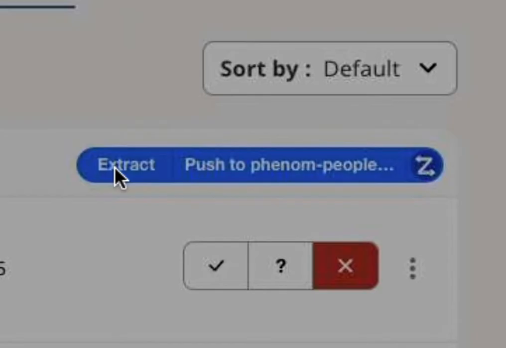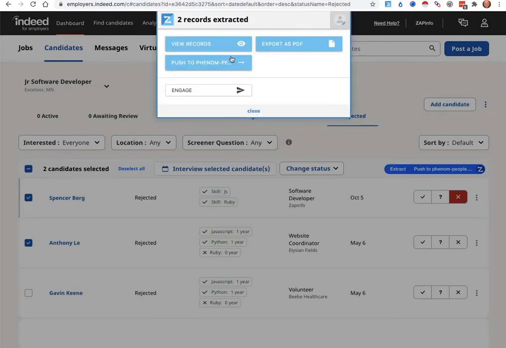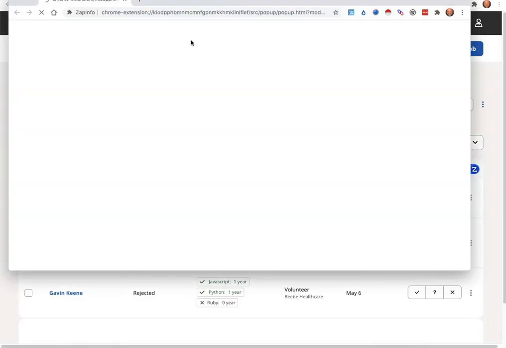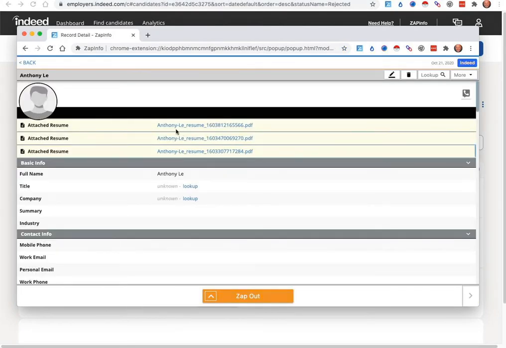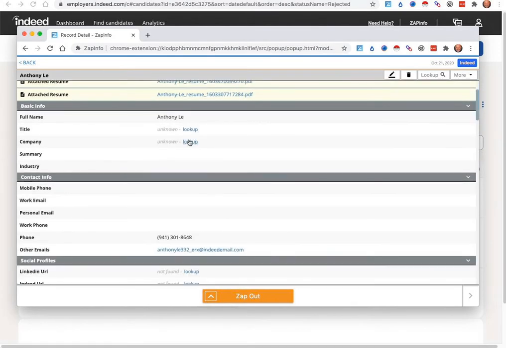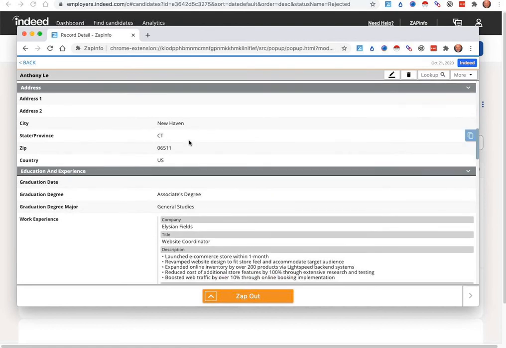So I'm going to go ahead and hit extract here, and you'll see that it gives me basically the list of people that I've selected from the particular page, and it has pulled them into what we call your Zap board. So you can kind of think of this as your temporary holding bin where your applicants will be. And inside of here, you're going to see that we attach the original resume of the candidate, their phone and email address if they have it, their address information.